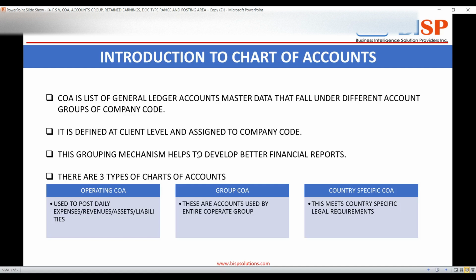And whenever we consolidate the company's chart of accounts with the group chart of accounts, then of course it would give better financial reports. Now, further, there are three types of chart of accounts: operating chart of accounts, group chart of accounts, and country specific chart of accounts. So, operating chart of accounts is mandatory. Operating chart of accounts contains the general ledger accounts that you use for daily posting in your company code, say expense, revenue, asset, liabilities, and so on. So, financial accounting and controlling both use this chart of accounts.